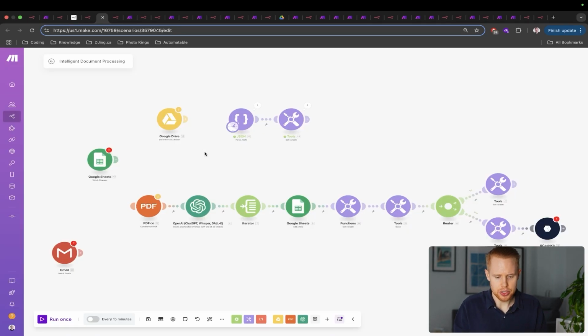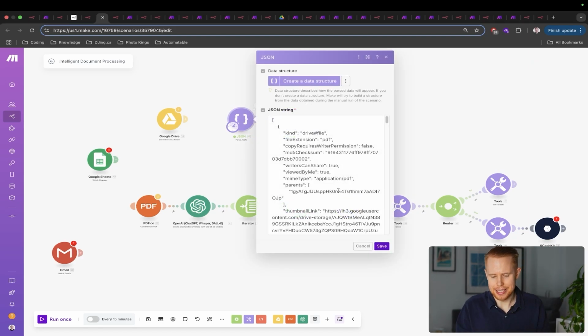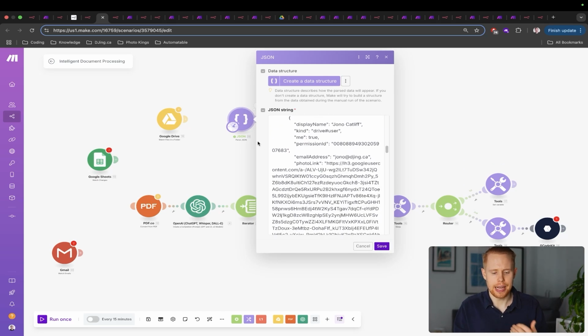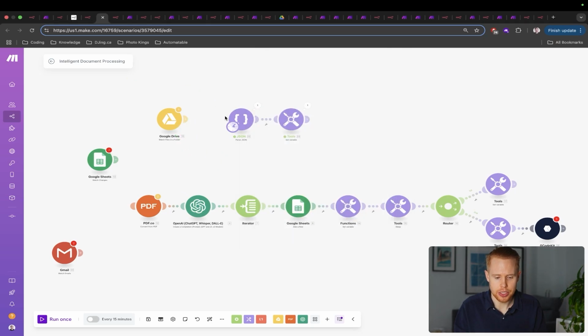And similarly, we can do this in this parse JSON module here. But again, it's just a bit more of a pain to do. I don't really like the interface here as much. And again, if we want to change it back to the original trigger, now we have to unlink it and then we have to re-integrate every single one of these future modules back into the original trigger, right?